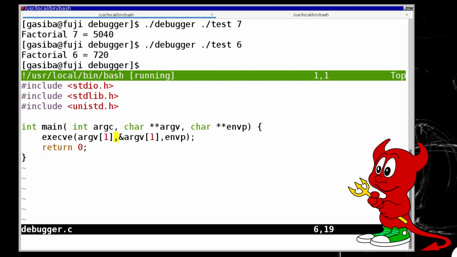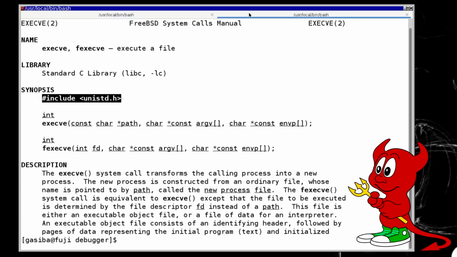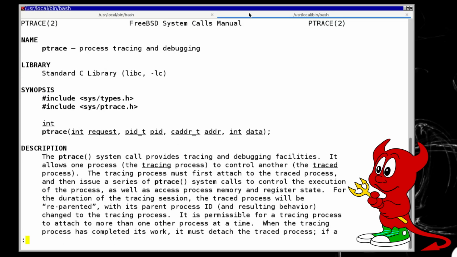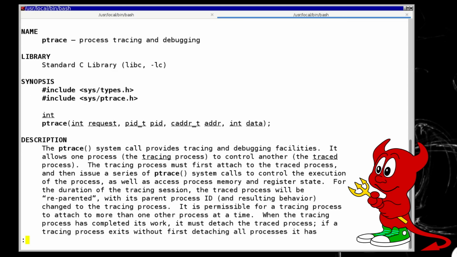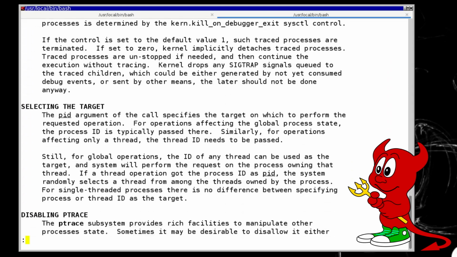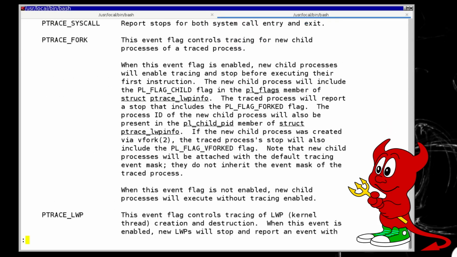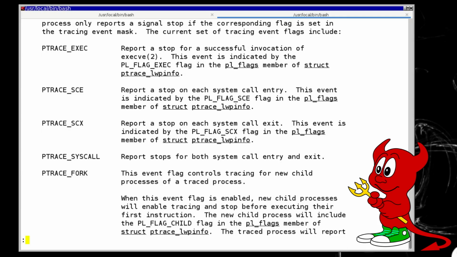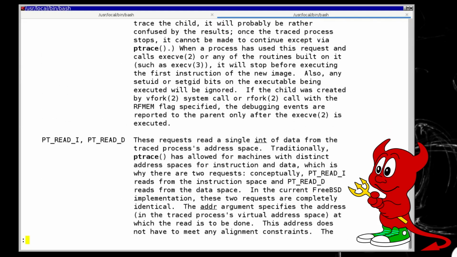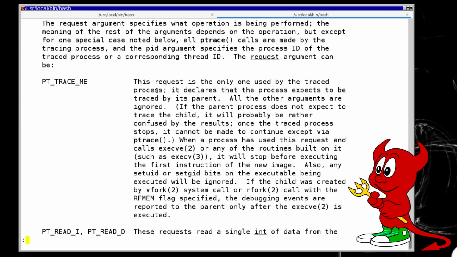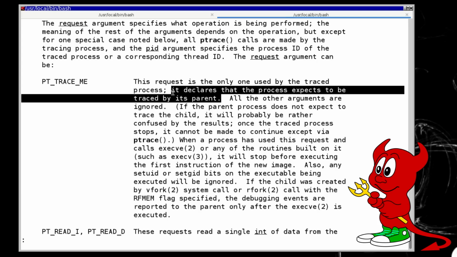Now, in order to get the debugger up and running, the main function that we need is the so-called ptrace, the process trace. We have a really nice manual page here. And if we read this, we're going to see some things here, syscall fork, ptrace me. This request is used by the traced process. It declares that we expect to be traced by the parent. That's exactly what we want to do.